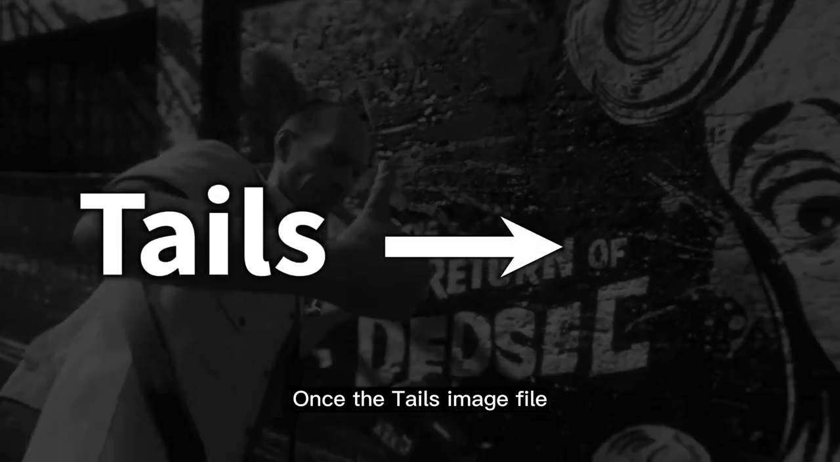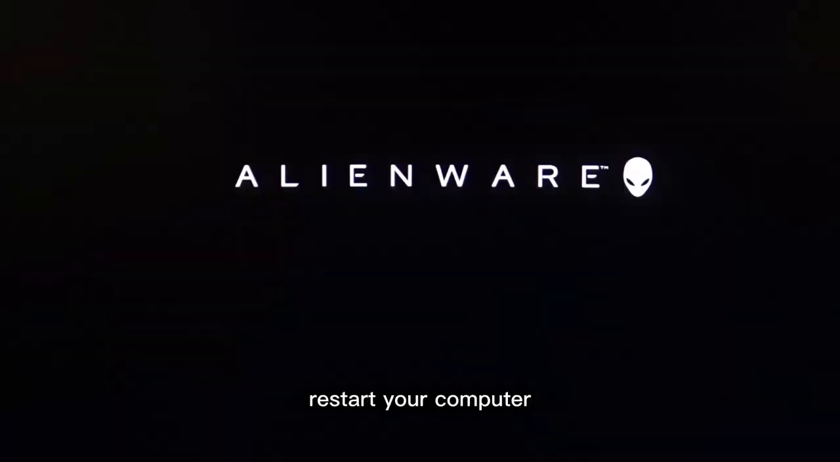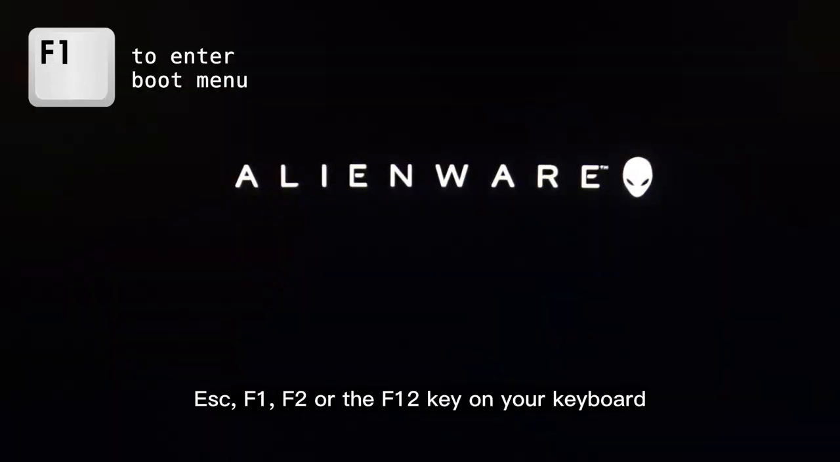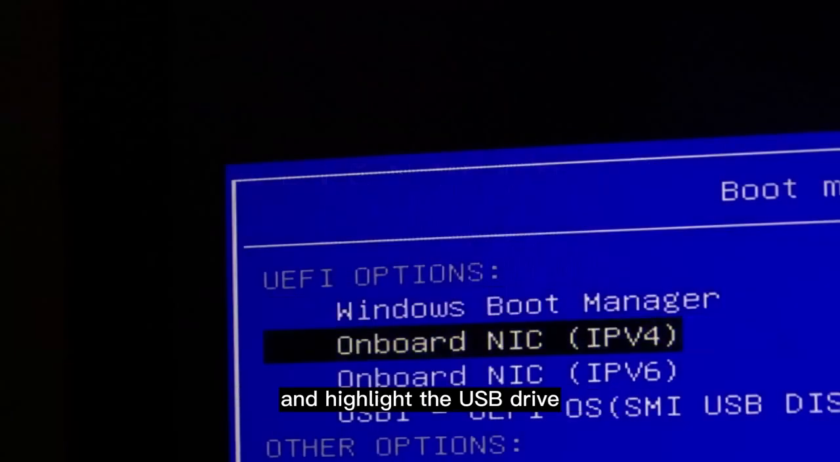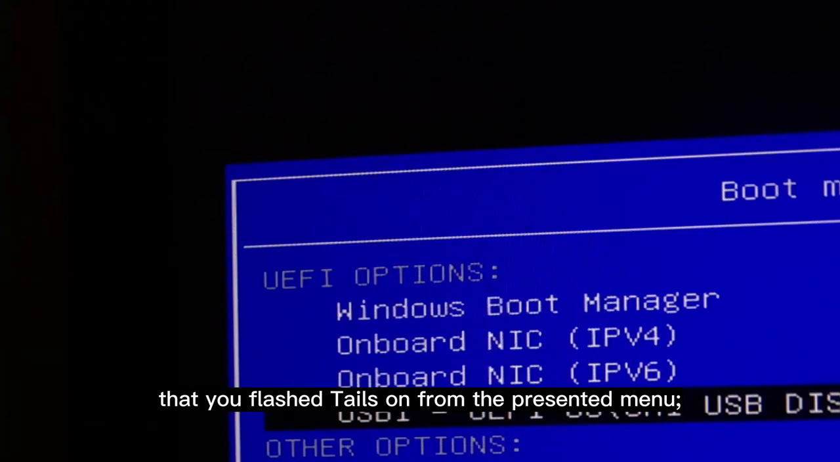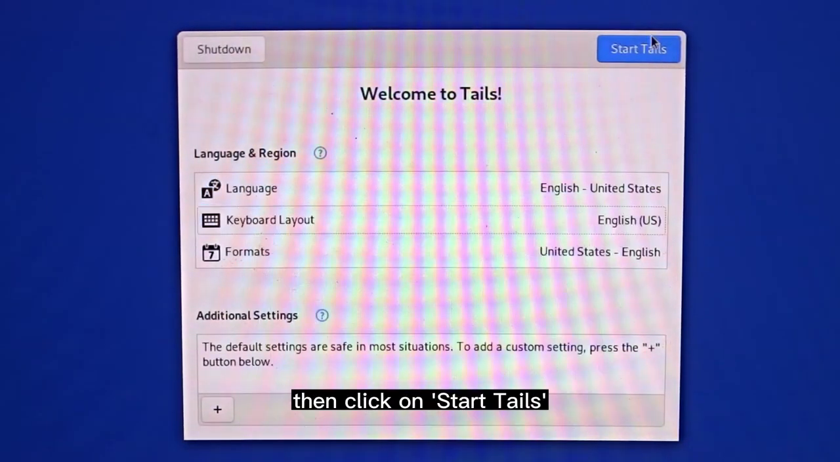Once the Tails image file has been successfully flashed onto the USB drive, you're ready to boot into Tails for the first time. So to boot into Tails, restart your computer, and access the boot menu by pressing the Escape, F1, F2, or the F12 key on your keyboard when the computer is turning back on, and highlight the USB drive that you flashed Tails on from the presented menu. Then hit Enter to boot into Tails. Next, select the first option from this bootloader, and when presented with this screen, select your desired language, your keyboard layout, then click on Start Tails.